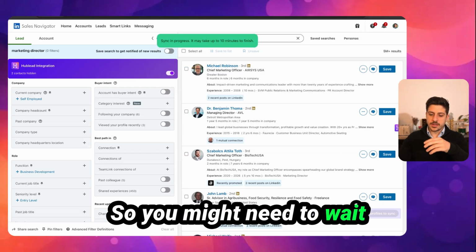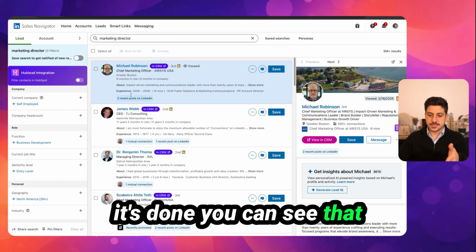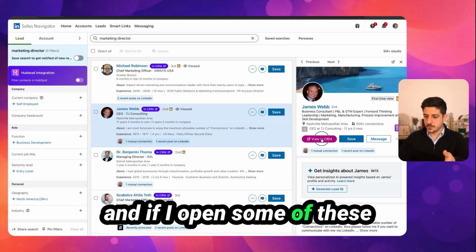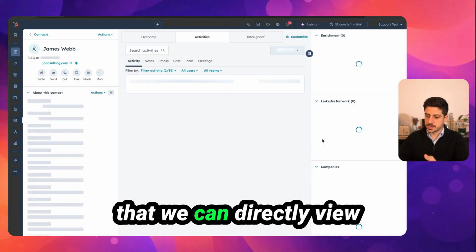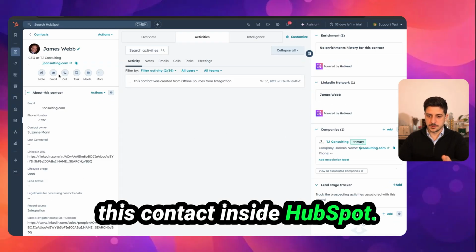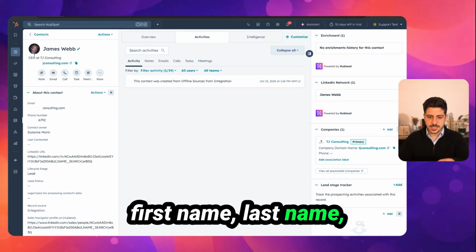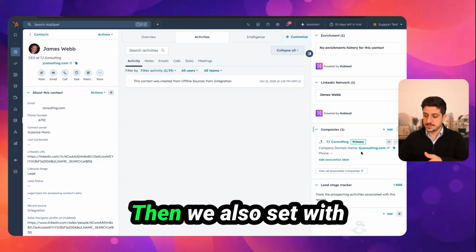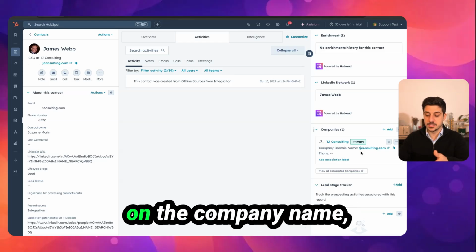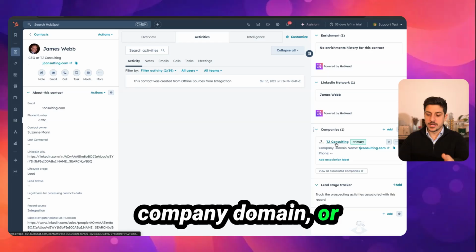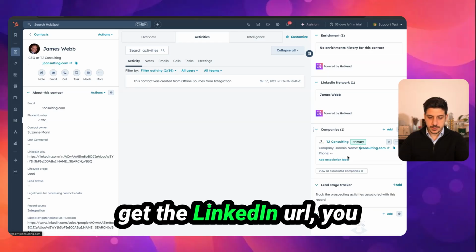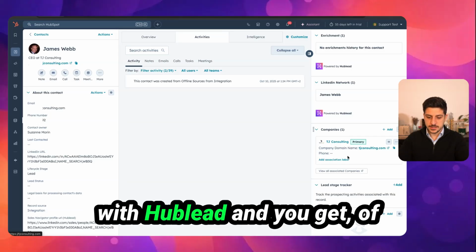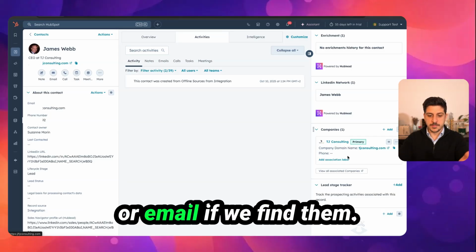You might need to wait for a few minutes, but once done, we can see that we identified which contacts are now inside HubSpot. And if I open some of these contacts, you can see that we can directly view this contact inside HubSpot. We have the profile picture, first name, last name, the job title, link to the right company. If the company already exists, then we associate it with the right company based on the company name, company domain, or LinkedIn company URL. You get the LinkedIn URL, you get the Sales Navigator URL, you know that it was imported with Hublead, and you get, of course, the phone numbers or email if we find them.